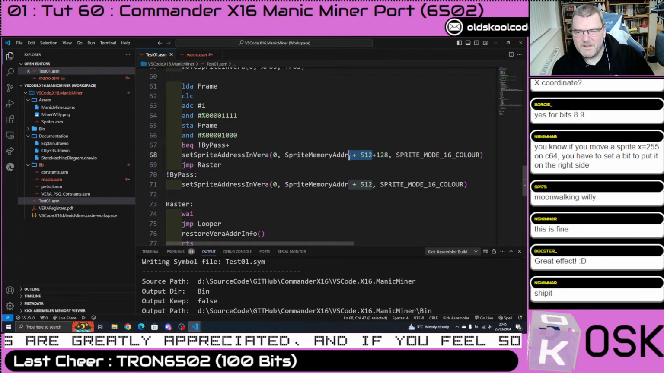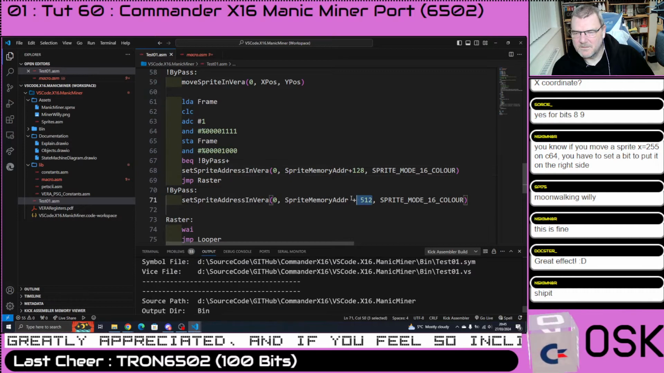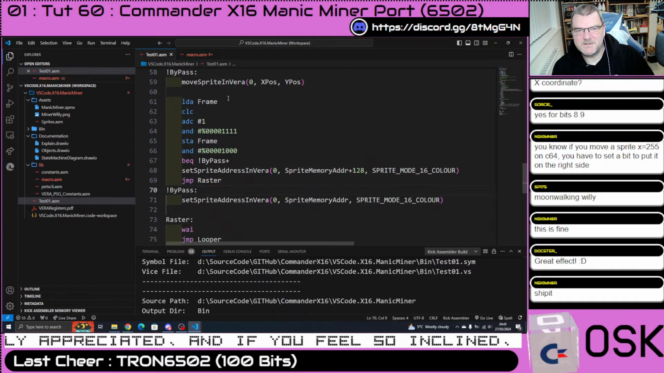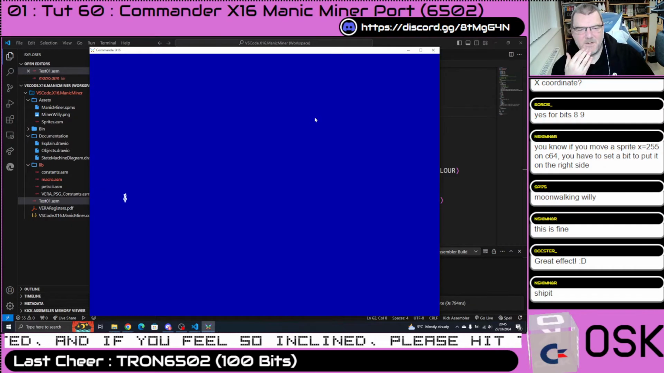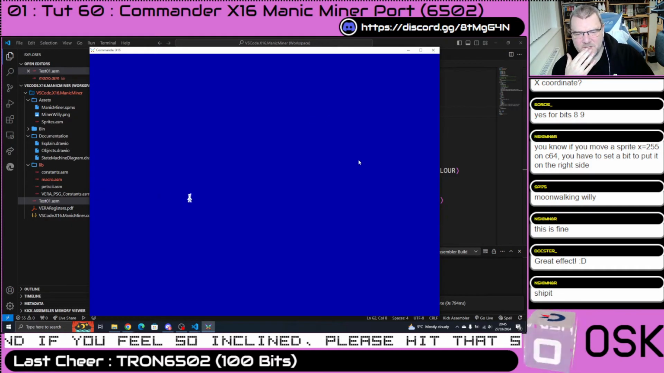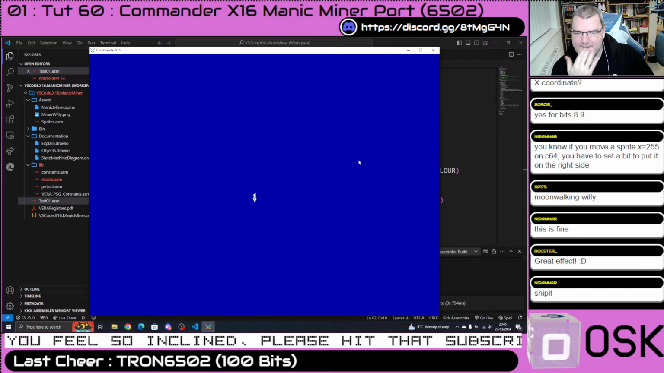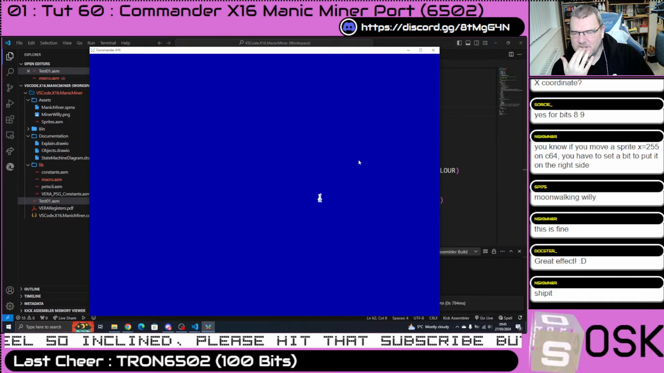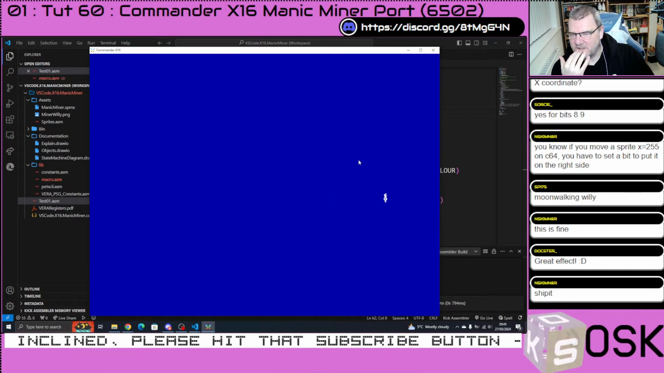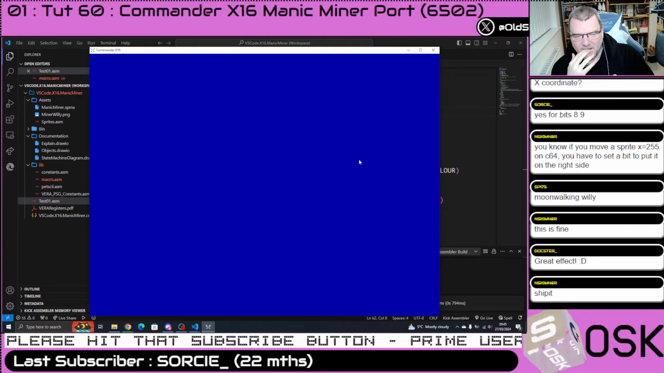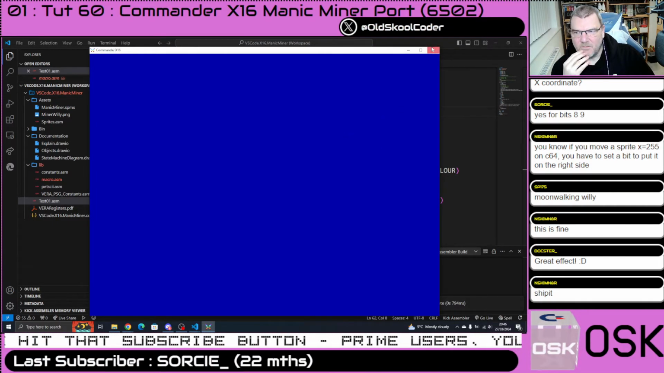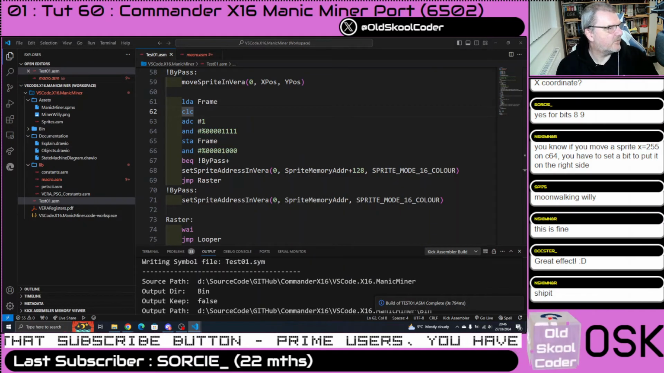I don't think we need that 512, because that was to select different sprites. Yeah, because he's... Here we go. So it's only showing 2, yeah? It's only showing 2, which is okay. And that's because there were only 2 sprites on my set before.